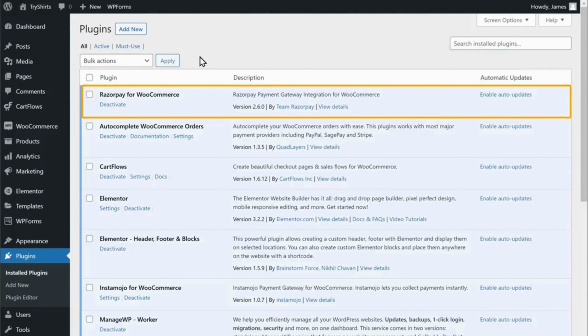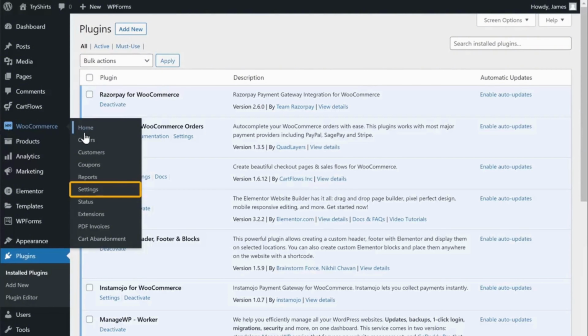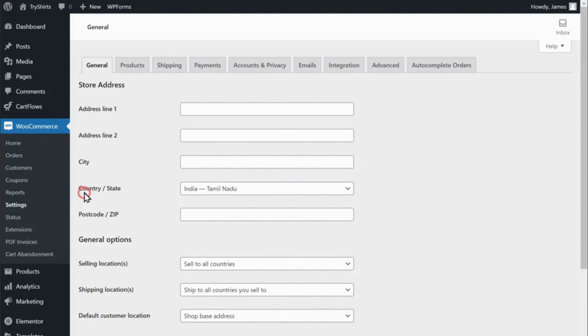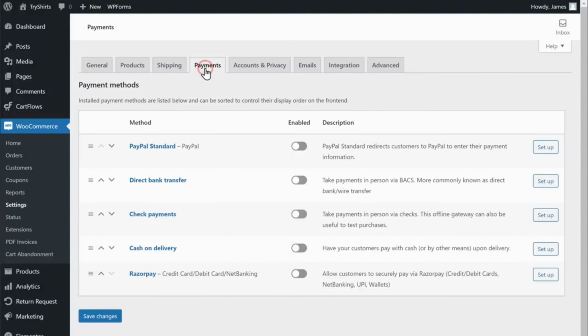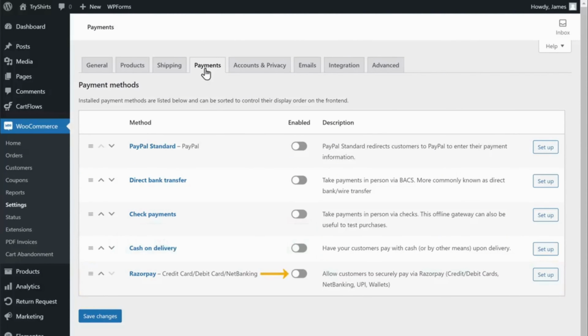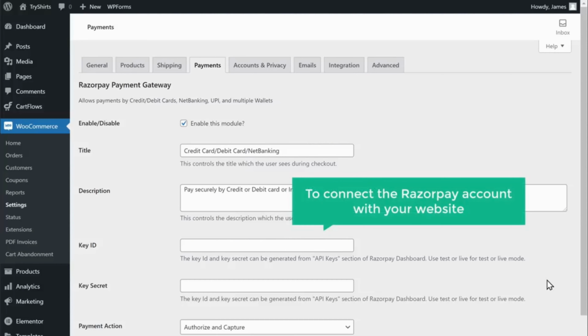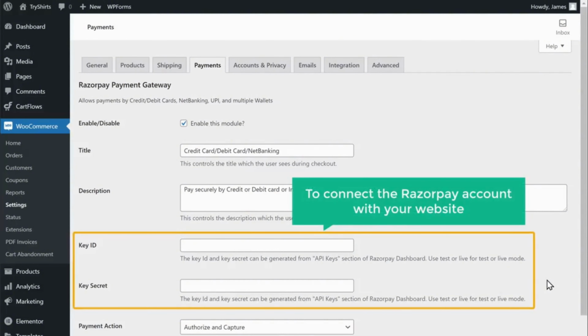Once you've installed the plugin, now to connect Razorpay with our website, go to WooCommerce and click Settings. And then click Payments. Now as you can see, we have got Razorpay here. So just enable this. Click Setup. And it will take you to this page. Now to connect the Razorpay account with your website, you need to enter these details.